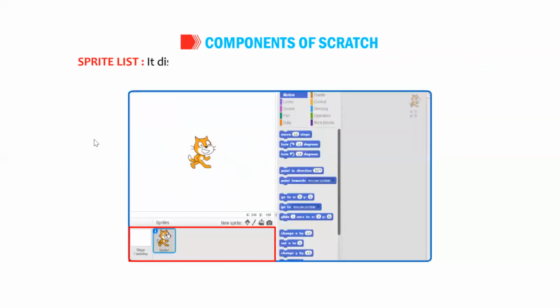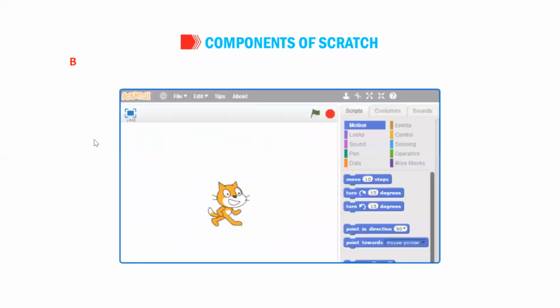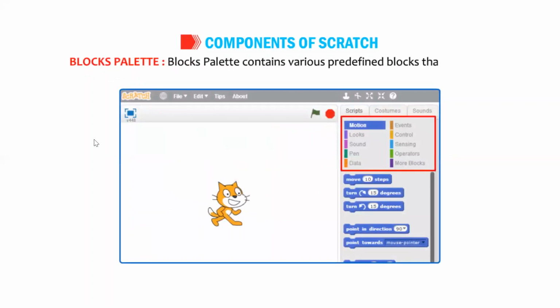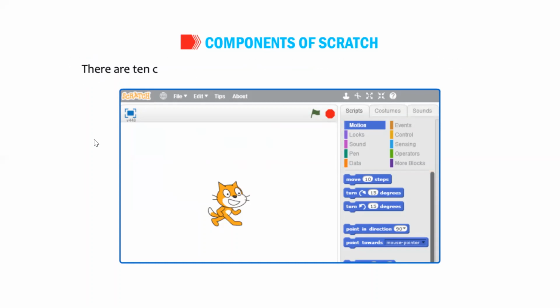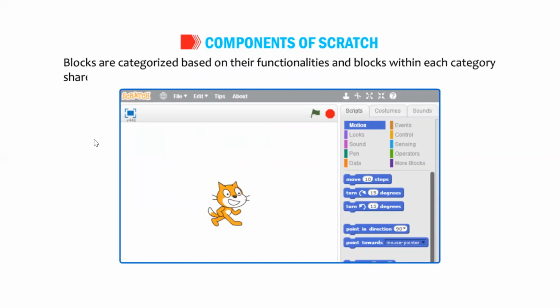Sprite list. It displays the thumbnails of all the sprites that we have selected below the stage. Blocks palette. Blocks palette contains various predefined blocks that are used to perform a specific task. There are 10 categories of color-coded block drawers and 6 block shapes. Blocks are categorized based on their functionalities, and blocks within each category share the same color.